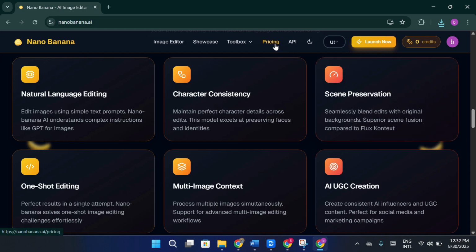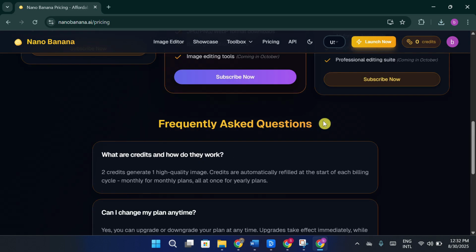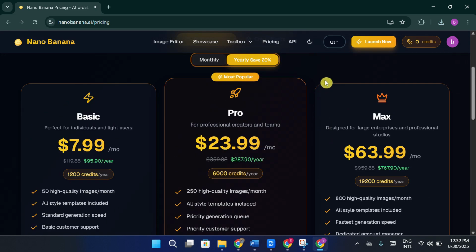But what about pricing? Nano Banana offers 3 main subscription plans. The basic plan starts at $8, the Pro plan is $24, and their Max plan goes up to $64. So you can choose whichever tier fits your needs depending on how heavily you plan to use it. Now let's talk about pricing in detail.